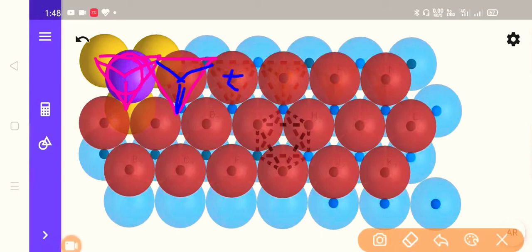The same type of tetrahedral void will be created between these four spheres. Again one tetrahedral void will be repeated here, again one here, and one here, and so on throughout the crystal. So you will get a series of tetrahedral voids.